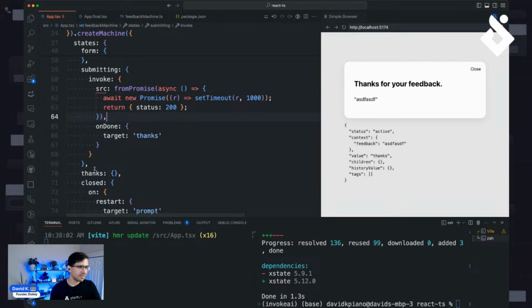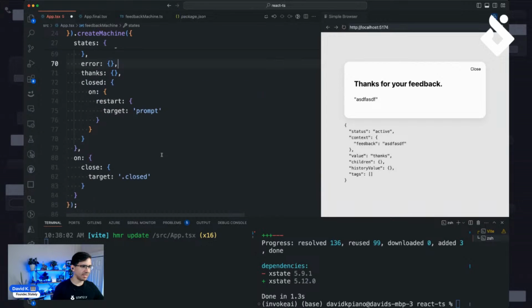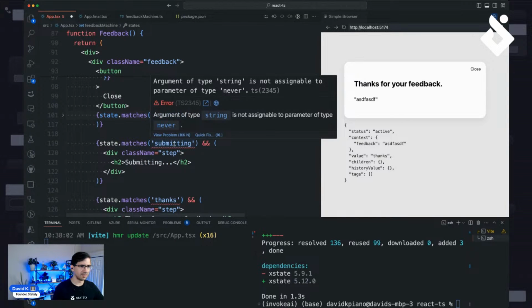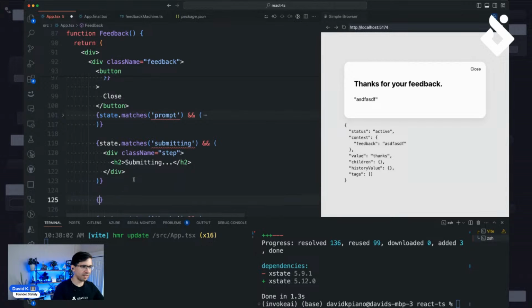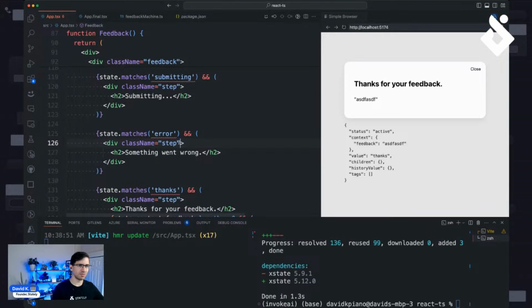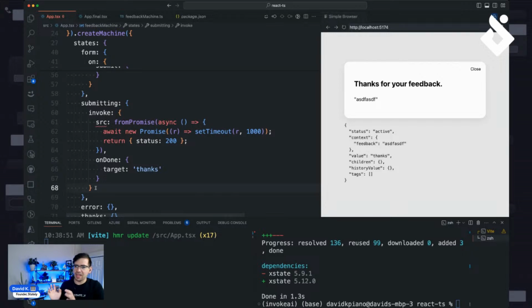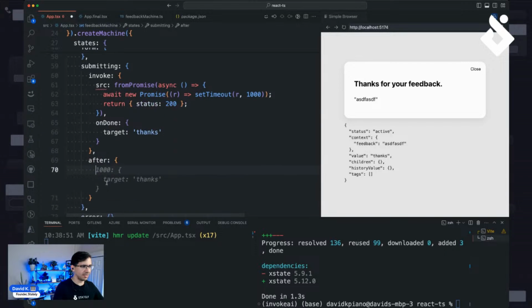So now let's say that we also want to simulate an error. So I'm going to add an error state over here, and TypeScript's freaking out. That's okay. State.matches error. And we're going to say that, something went wrong. Sweet, Copilot just read my mind over there. And so one cool thing you could do is, because everything is in events, and that's the thing that changes states, we could say after, let's say our timeout is 2 seconds. We could just target the error state. So let's say this takes 3 seconds.